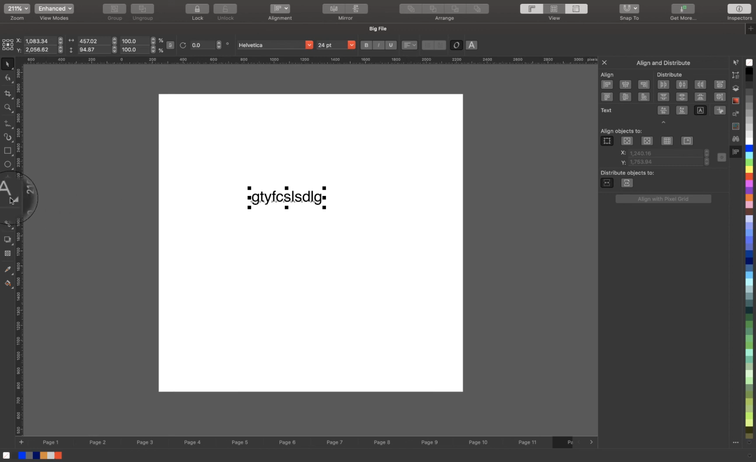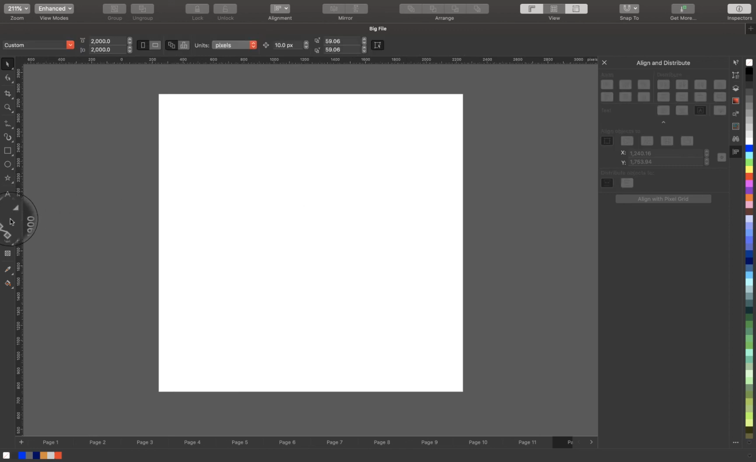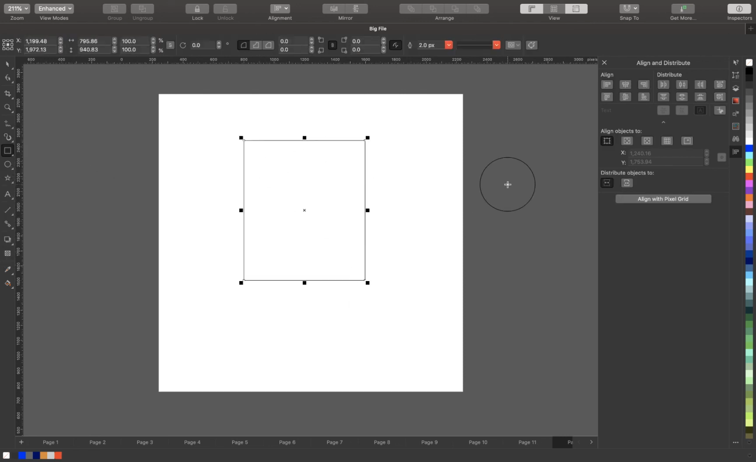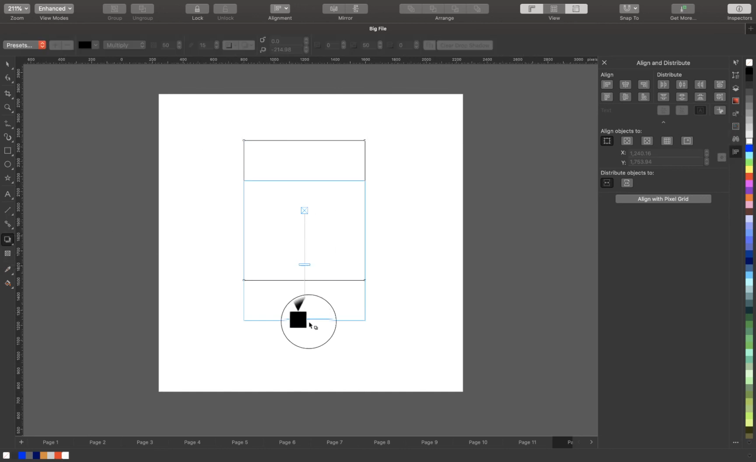So this is your text tool to type. You might not be needing this tool, but this is shadow. Let's say I have this box now. Assume the box is white, and then I want it to have a shadow. This is what I'll use to add a shadow to it. I can add a shadow to it.